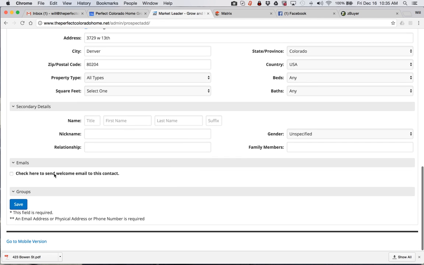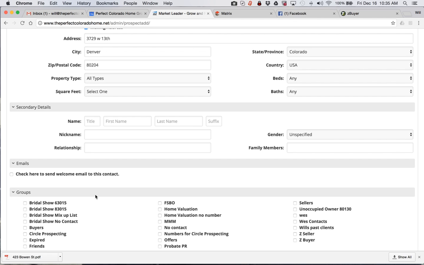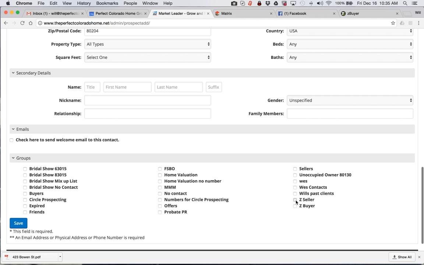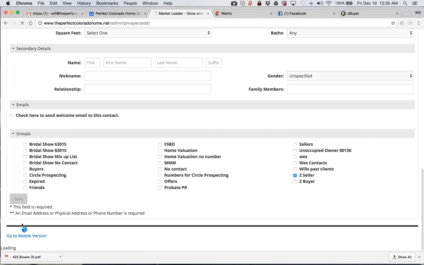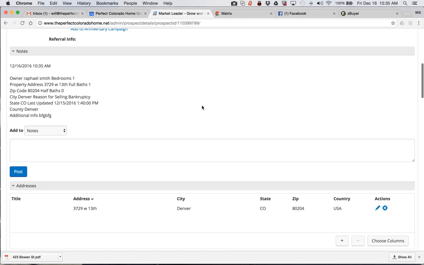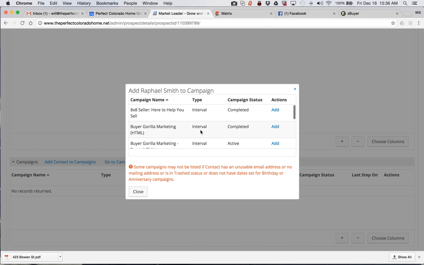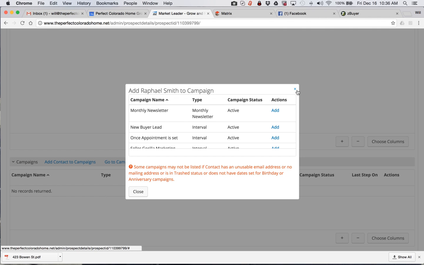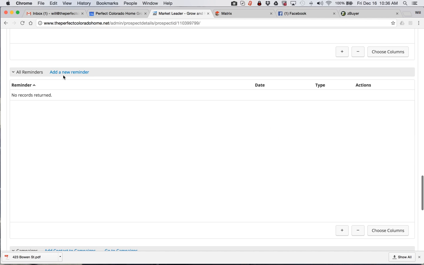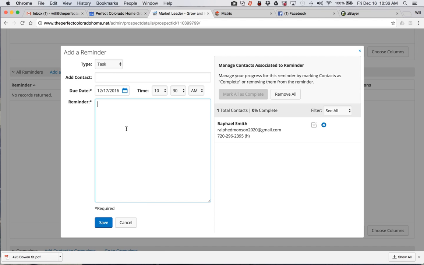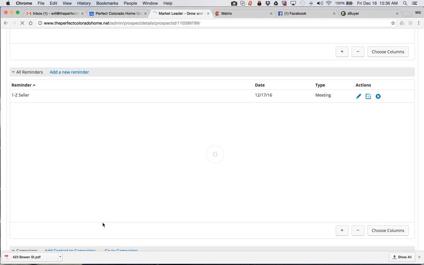We're going to keep going down. We're going to go to groups. This is a Z seller. Save. And go back down. Go to campaigns. New seller lead. Close that out. Add a new reminder. One Z seller. Make it a meeting and hit save.